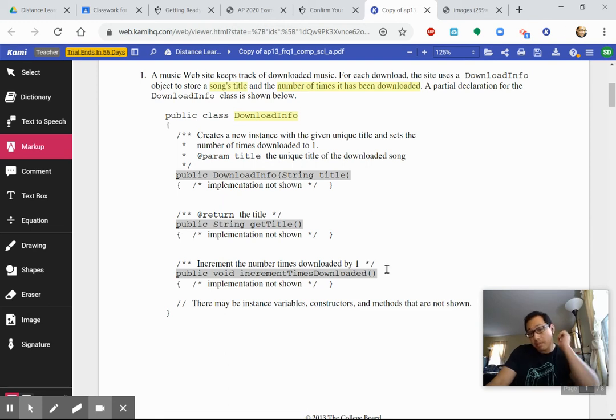So interesting. There's a method for each of these objects to return the title and increment the number of times downloaded by 1. This is important, and they highlight this in gray. These are important methods for you to know because you might want to call them later in the question. You might want to call getTitle. You might want to call incrementTimesDownloaded for this DownloadInfo class.